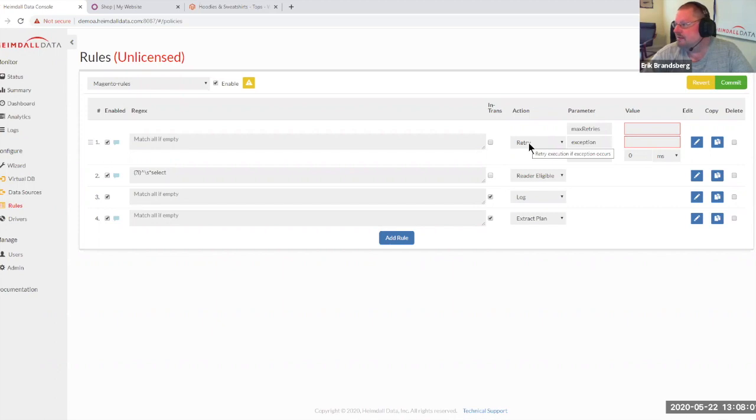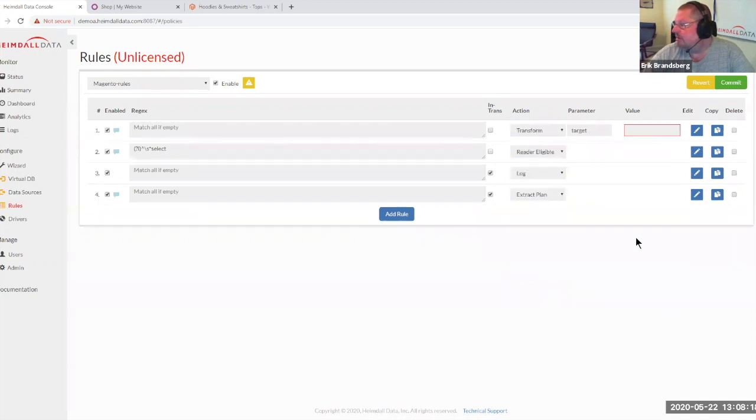Or this can be used as part of some failover logic in order to deal with a query that was not completed as a result of a failover, etc. Stack trace, just more for debugging. Transform, you can actually rewrite queries on the fly.